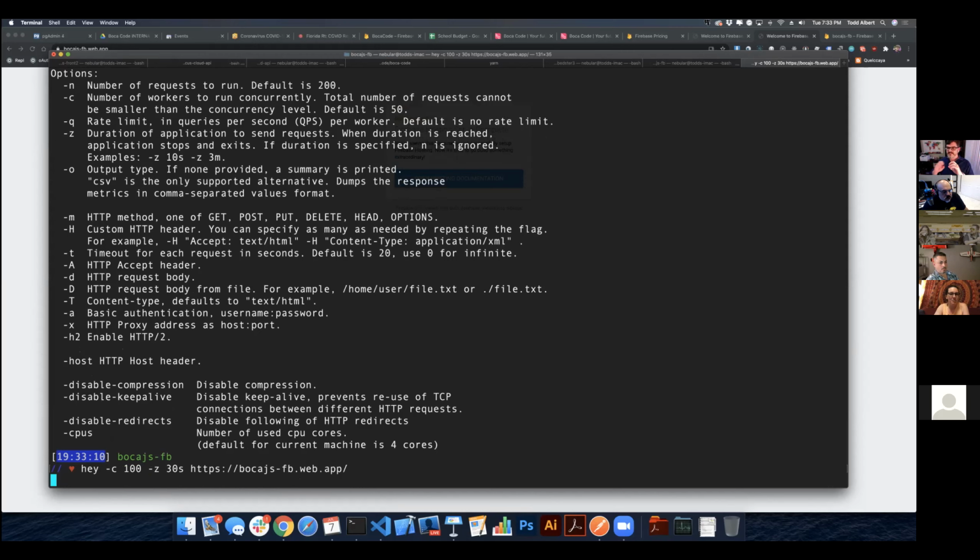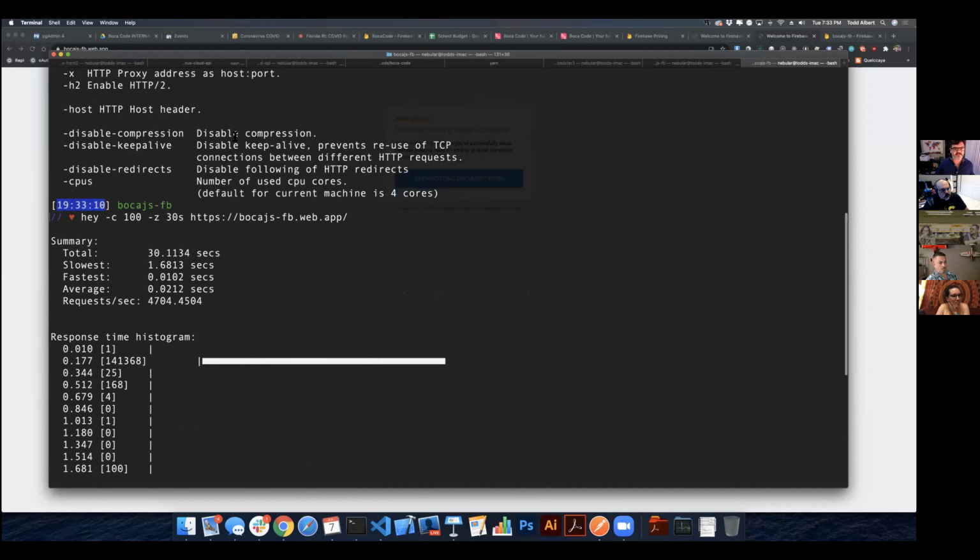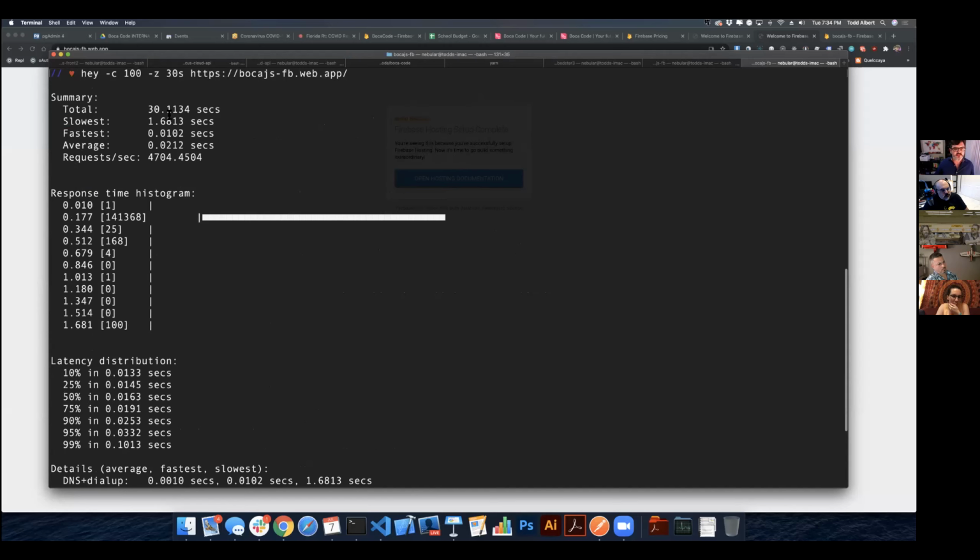And what it's doing is opening 100 simultaneous connections to this site and recording how fast it gets a response from this site, okay? And then it gives you a histogram, it gives you all the stats, right? So it ran for a total of 30.1 seconds. The slowest response was 1.68, which we'll break down in a second. But it was able to process 4,700 requests per second, right? The average was 2/100ths of a second, right?